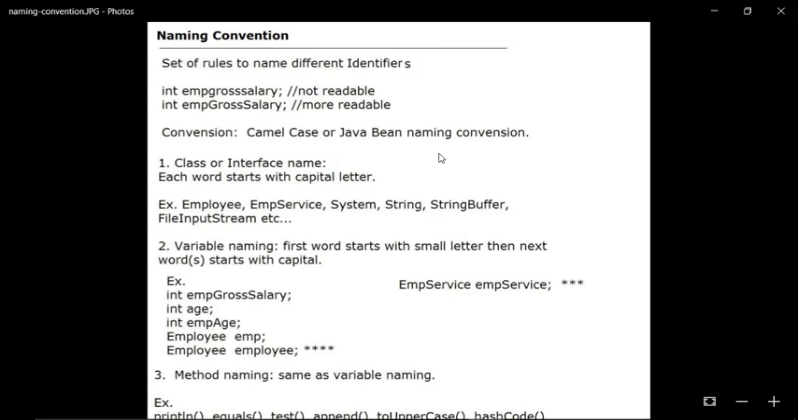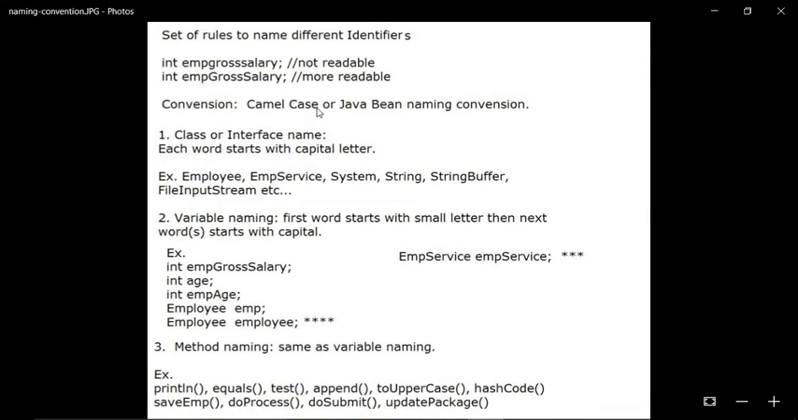The Java programming language follows the Camel Case naming convention. It is also known as the Java Bean naming convention. It is just like a camel shape, where you will see the different shape, high and low, a combination of small and large. We follow this similar combination with capital characters and small characters. That's the reason why we call it camel case.